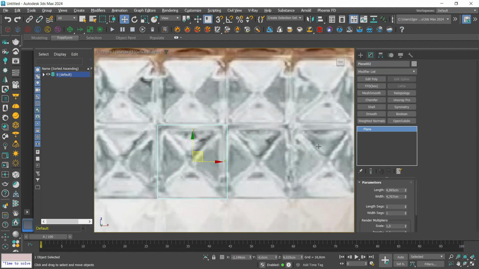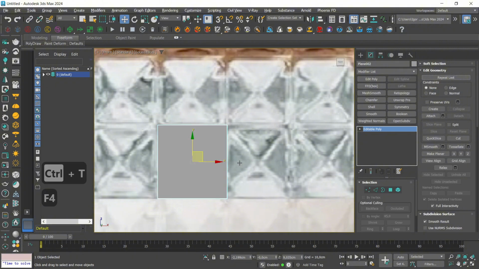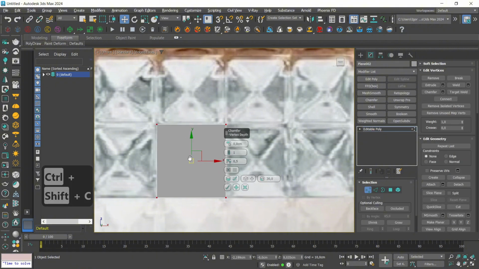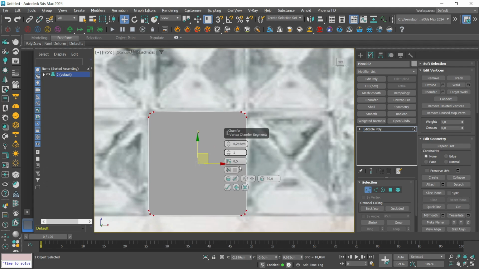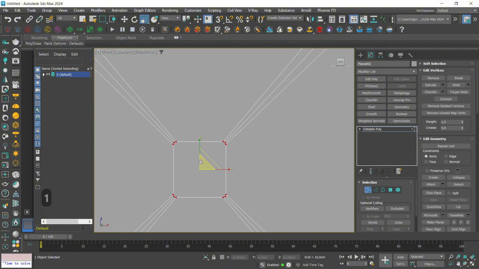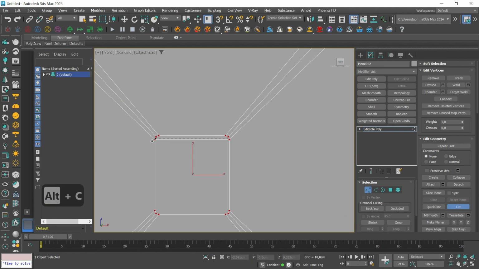Convert it to editable poly and add a chamfer to the edges, creating a slight curvature. In face mode, hold down Shift K and insert a new face in the center of the plane. Use the cut tool to fill the interior of the shape by connecting the points.